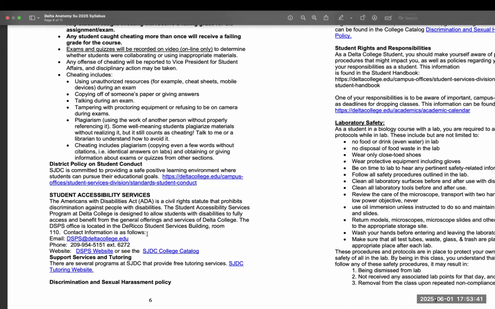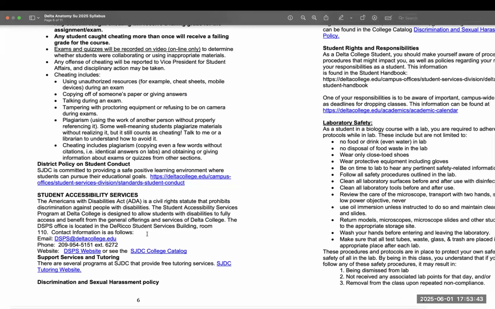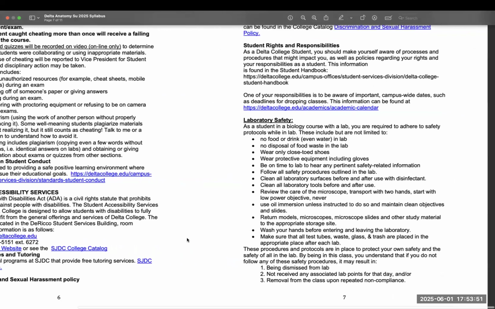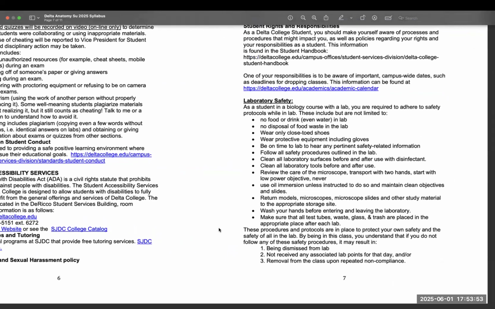All right, so again, if you don't know what that is, you can go to the website and learn more about it. But you do have to give me the letter. You can't just say, I have this condition, so I cannot take this exam, or I need longer to take this exam. I will need a letter from the DSPS.